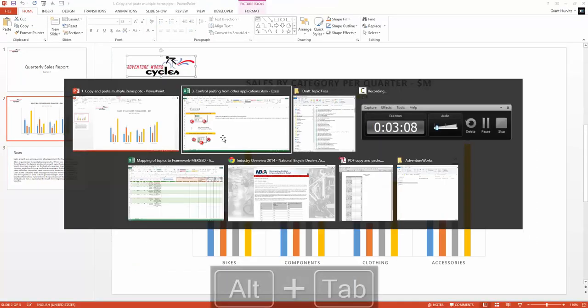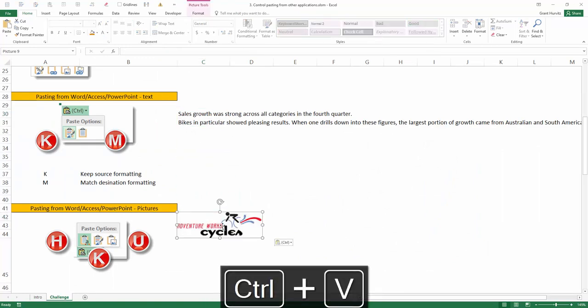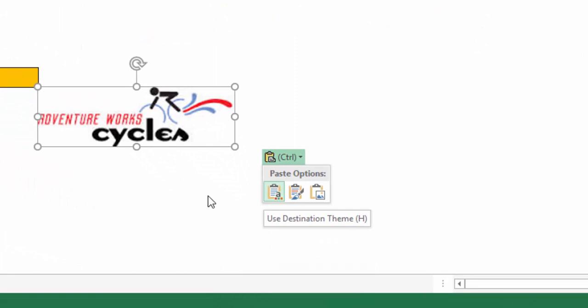Control C to copy, Control V to paste. Once again, hit the Control key, and you have three different options: using the destination theme, keeping the source formatting, or pasting simply as a picture.